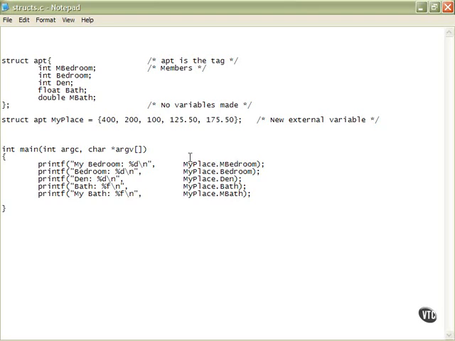The structure itself is my place up here. The members of the structure are mbedroom, bedroom, den, bath, and mbath. Those are members of the structure. To get the member out of the structure, we use that dot operator. It's a new operator that we haven't seen yet. Now here the bedroom is also a decimal. myplace.bedroom, myplace.den, bath is a %f for float. So we're going to print out myplace.bath and mbath. All right. Very, very straightforward there, but just pay attention to that dot. That's how you get to a structure member.